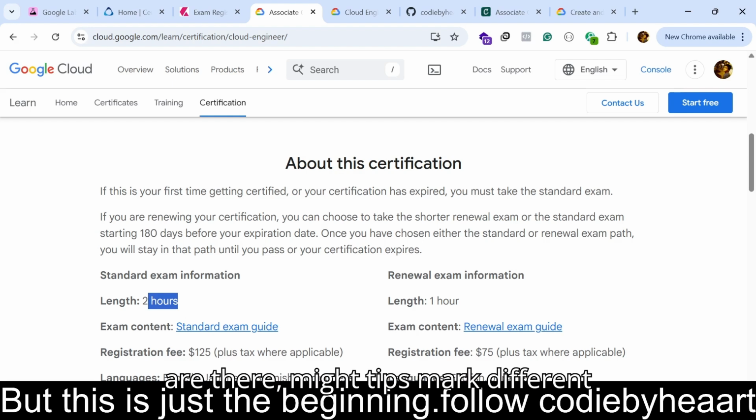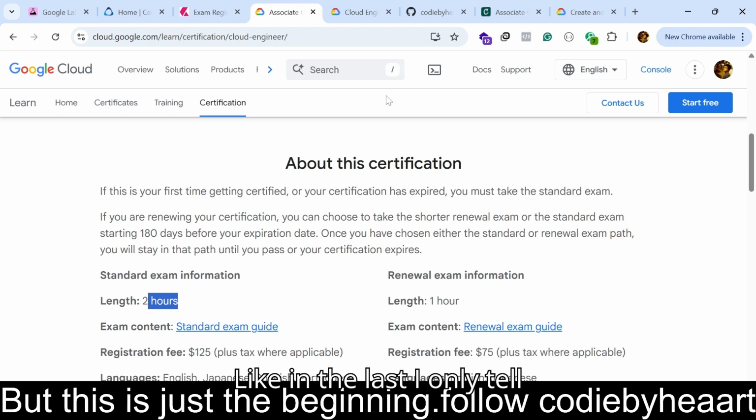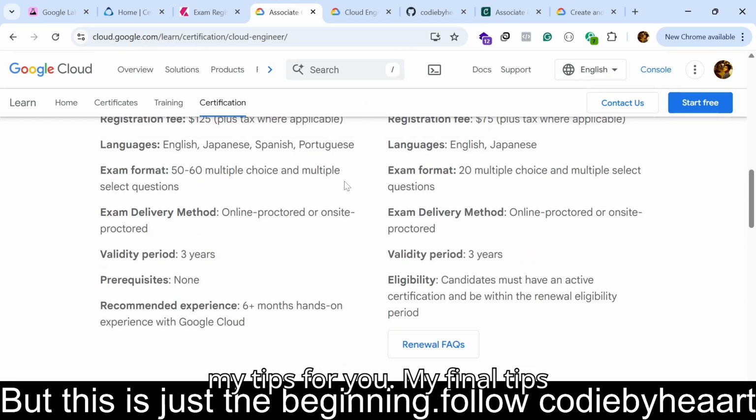My tips: mark different questions and come back later. Don't panic, most questions are practical. On your screen, when you give the exam, you will see the timer, a checklist, and your face. So in the last part, I'll tell you my tips.